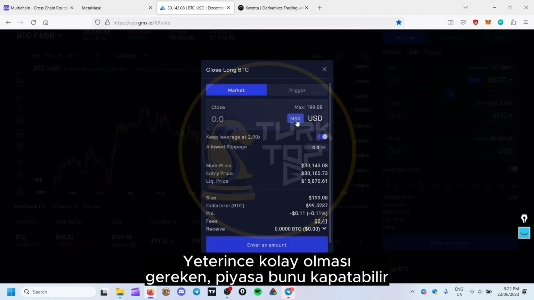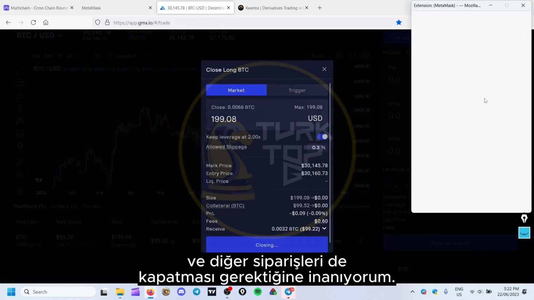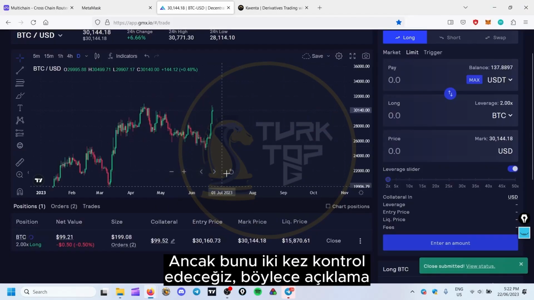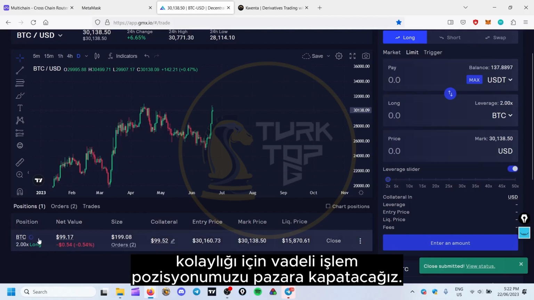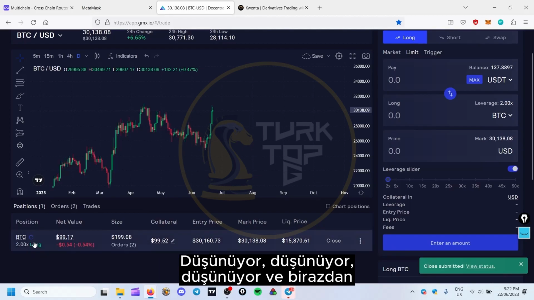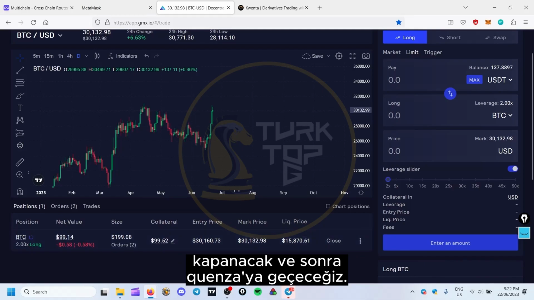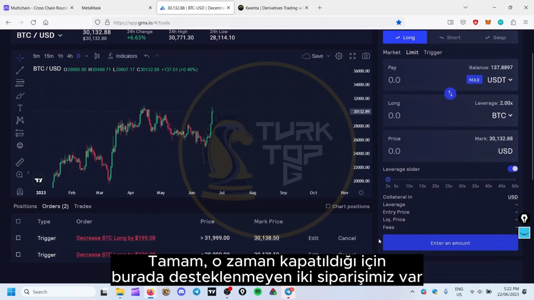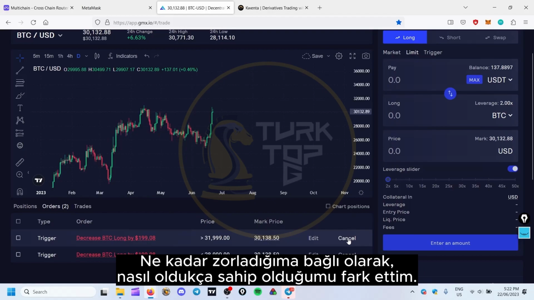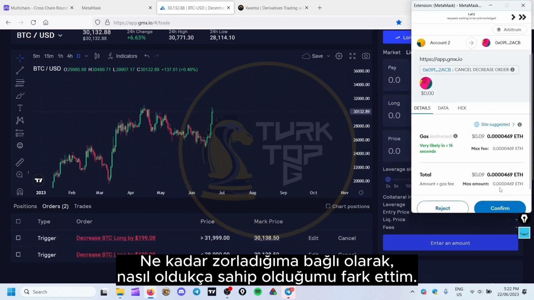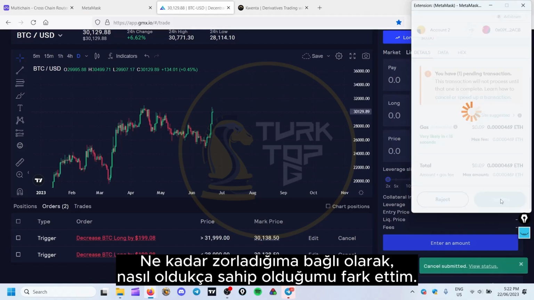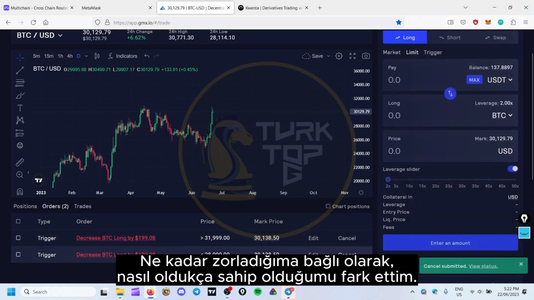You can go market close this, and I believe that it should also close the other orders, but we'll just double check that. So we're going to market close our futures position for ease of explanation. You can see down here in the left-hand corner, it's thinking, and it'll close in a moment, and then we'll move to Quenta. Okay, so it's closed that. We have clearly 2 unsupported orders in here that need to be closed the hard way, so we'll cancel those as well. Pending order, whatever, force it through.